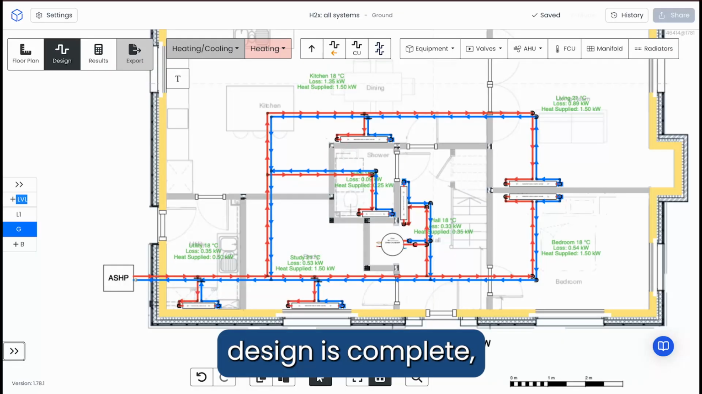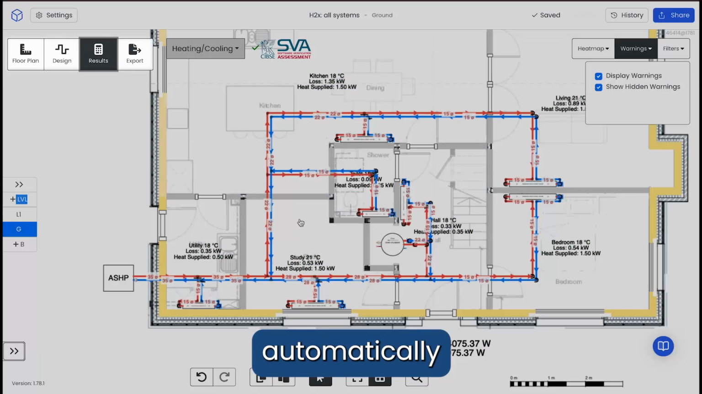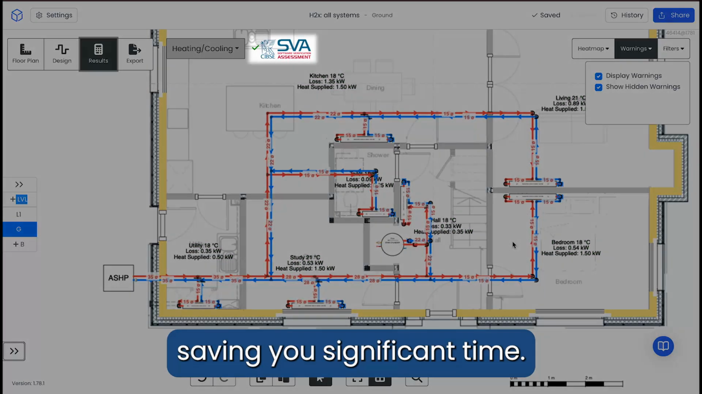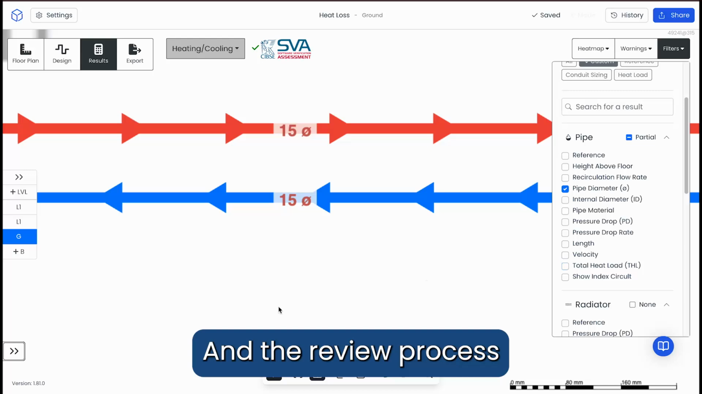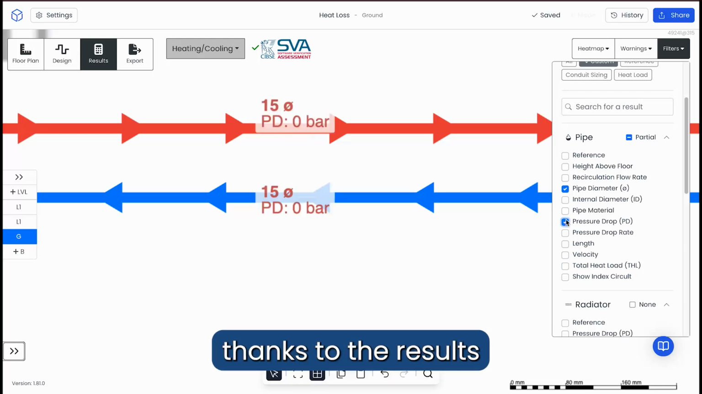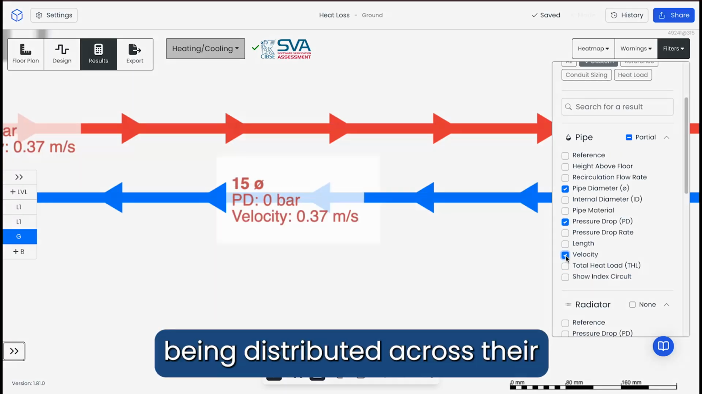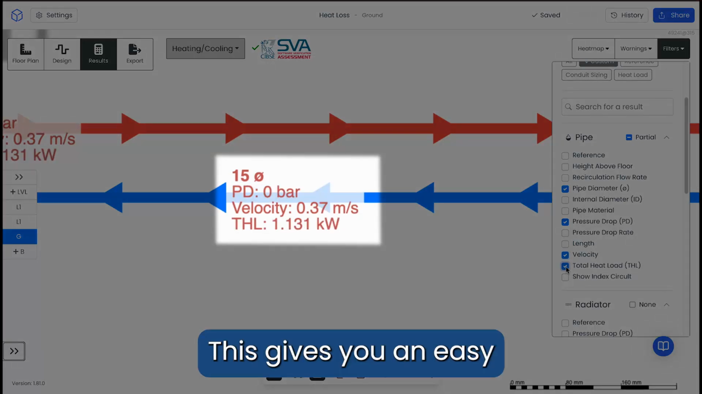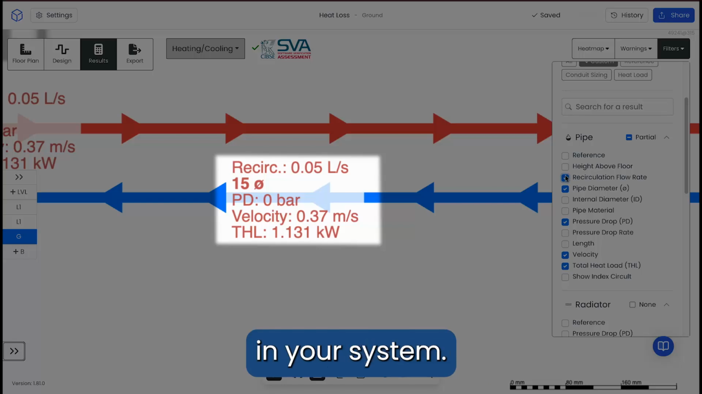Then once your design is complete, the calculations are automatically undertaken, saving you significant time. And the review process is remarkably simple thanks to the results being distributed across their related components. This gives you an easy to navigate, comprehensive view of every calculation in your system.